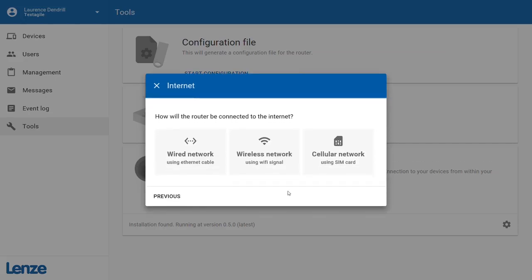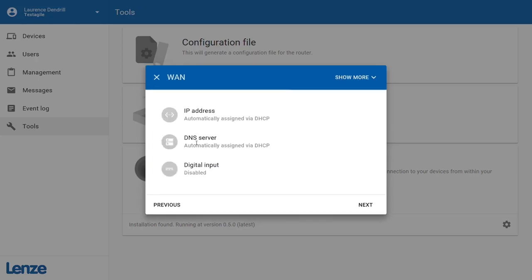Choose the internet connection based on your version of the X500 and the desired connection type. When left on factory defaults, the X500 will automatically request an IP address from your router using DHCP. If you wish to assign a fixed IP address or edit the advanced settings, click on Show More. Otherwise, confirm your settings by clicking Next.